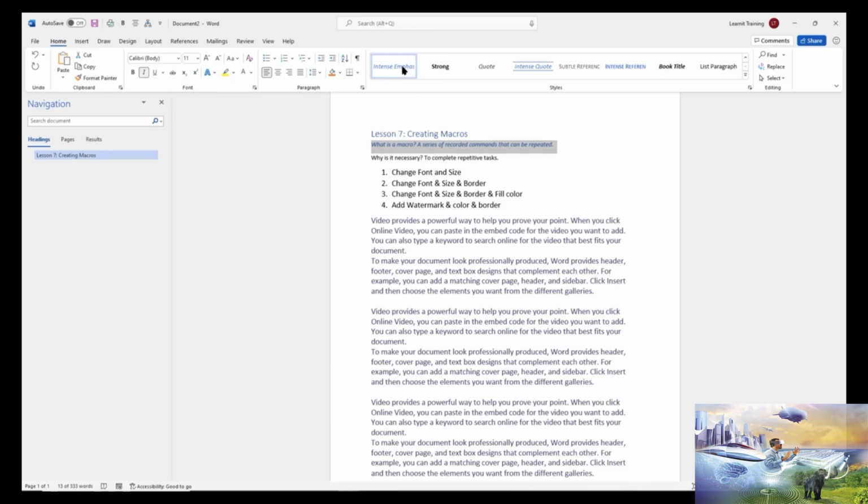So in a sense, this is a macro because it completed a series of steps very, very quickly, right before our eyes. We cannot see it in sequence, but it happened very, very quickly. And so why is a macro necessary? Well, it's necessary to complete repetitive tasks. Now, all of us who work in Microsoft Word are well aware of some tasks that we repeat on a consistent basis. A lot of that has to do with changing the font and the size in the document, changing the font and the size and the border, maybe.